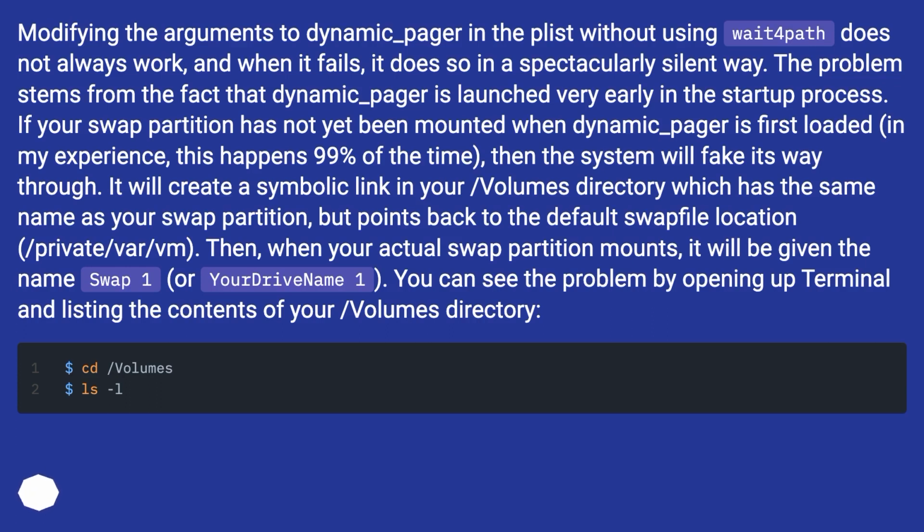Note 1. Modifying the arguments to dynamic_pager in the plist without using wait_for_path does not always work, and when it fails, it does so in a spectacularly silent way. The problem stems from the fact that dynamic_pager is launched very early in the startup process. If your swap partition has not yet been mounted when dynamic_pager is first loaded, which in my experience happens 99% of the time, then the system will fake its way through. It will create a symbolic link in your /Volumes directory which has the same name as your swap partition, but points back to the default swap file location, /private/var/vm. Then, when your actual swap partition mounts, it will be given the name swap1, or your drive name plus 1.